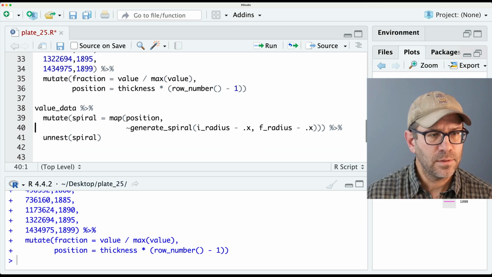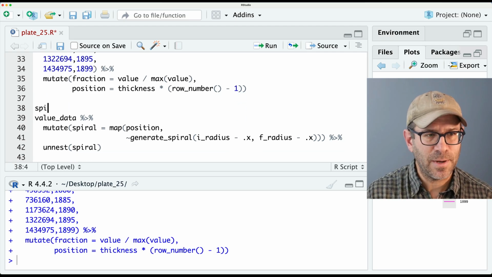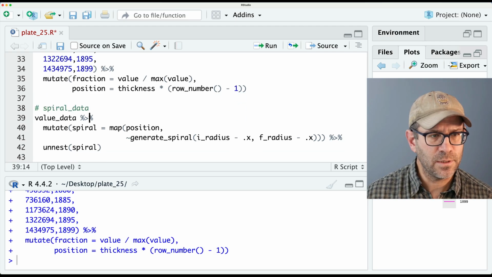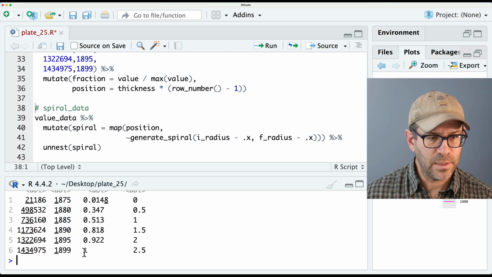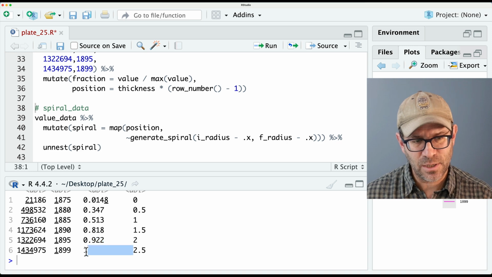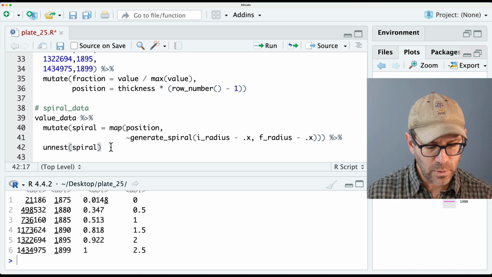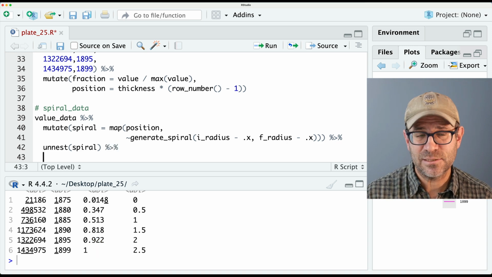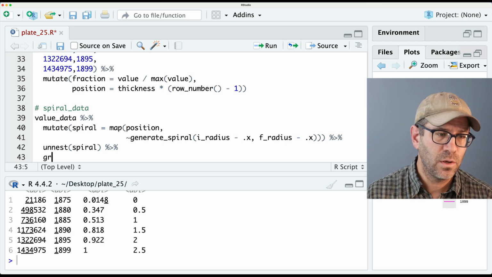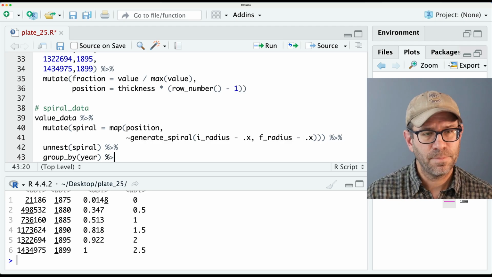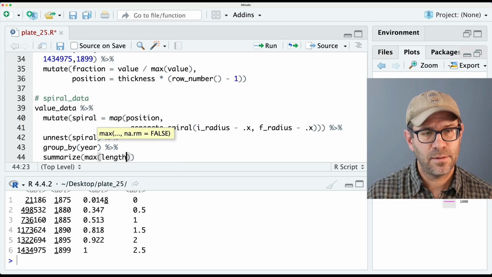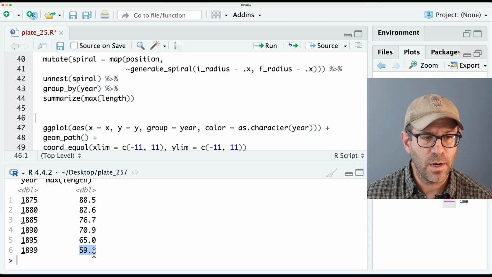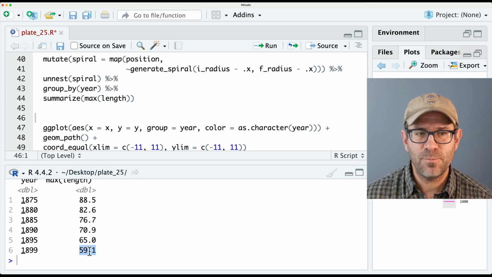And let's go ahead and we'll eventually call this spiral data, but we'll hold on to that for now. And so again, if we look at value data, we get this as a fraction of 1899. Let's see what the max distances are for each of the years. So let's do a group by year piped to summarize max length. So we see that it's 59.1. So basically we want to multiply 59.1 times all of the other values, right?